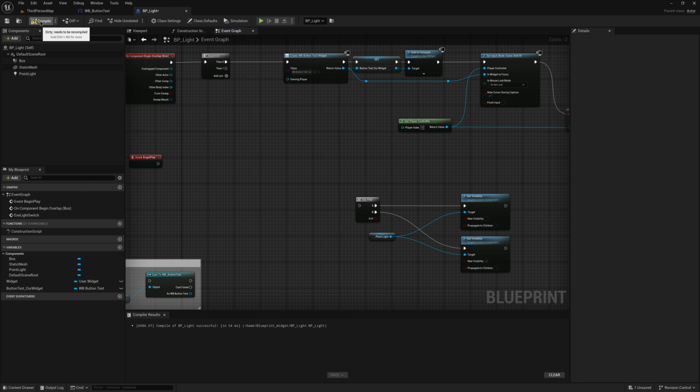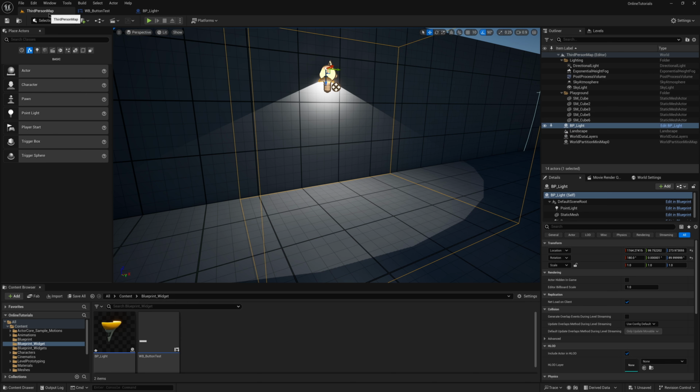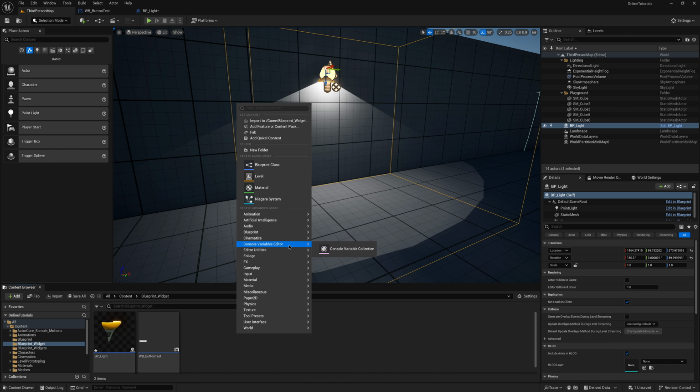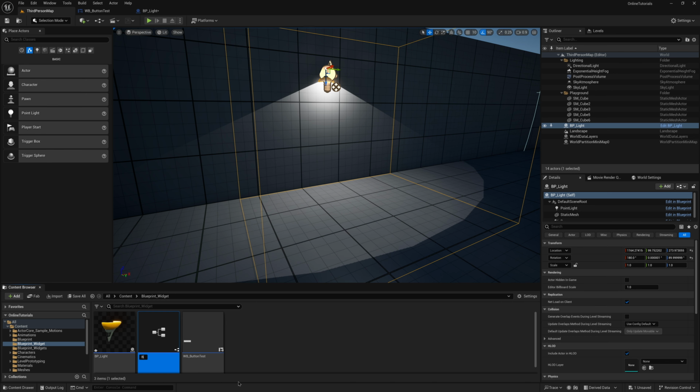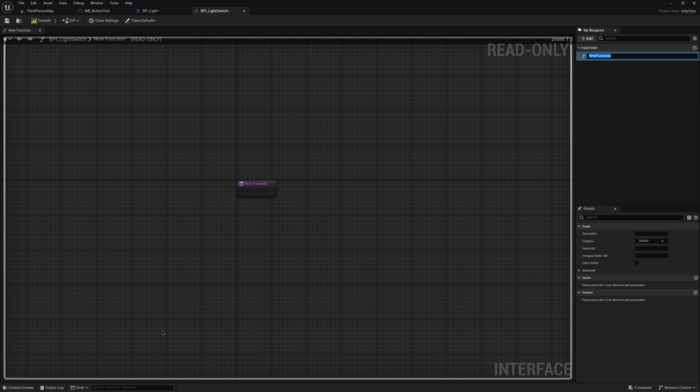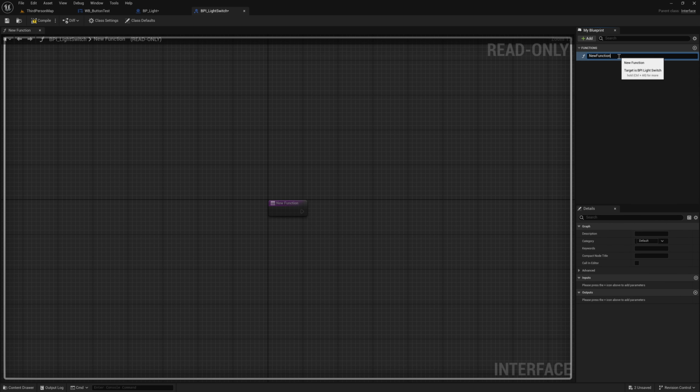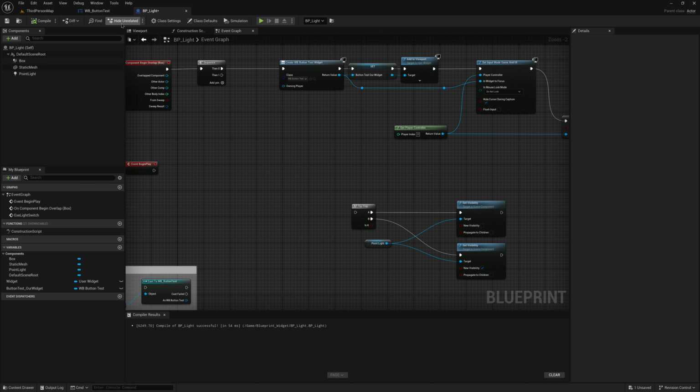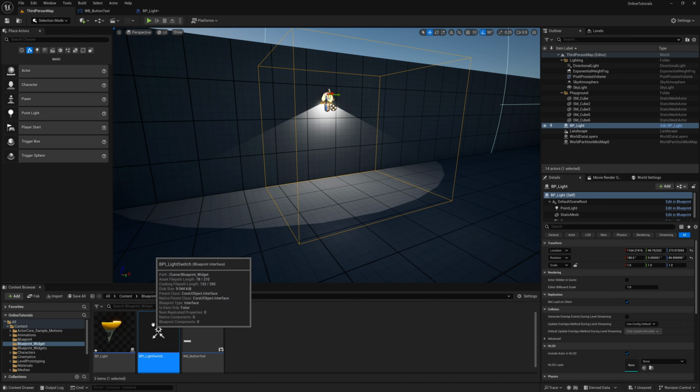To use an interface, we actually do need to create an interface. So let's go back into our folder. Let's right click, go to blueprint and blueprint interface, and call this BPI for blueprint interface, underscore, light switch. Once you've created that, you can double click to load up this interface. All we need to do is on the right hand side where it says new function, just call this light switch. We don't need to do anything else here. It's going to be a simple interface. Compile, save, and close it down. Now we've got that interface set up.